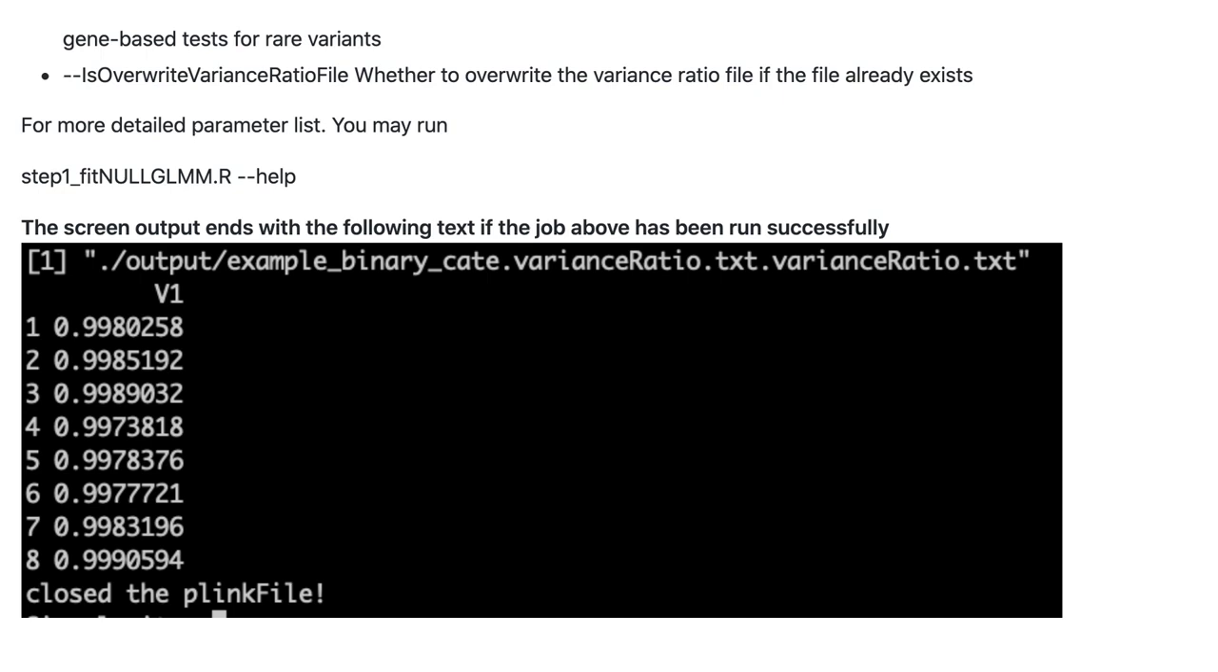As we see, there are multiple values corresponding to multiple variance ratios, and they are actually for different minor allele count categories that we are using. For the specific cutoffs for different minor allele count categories, you can use --help to have a look.